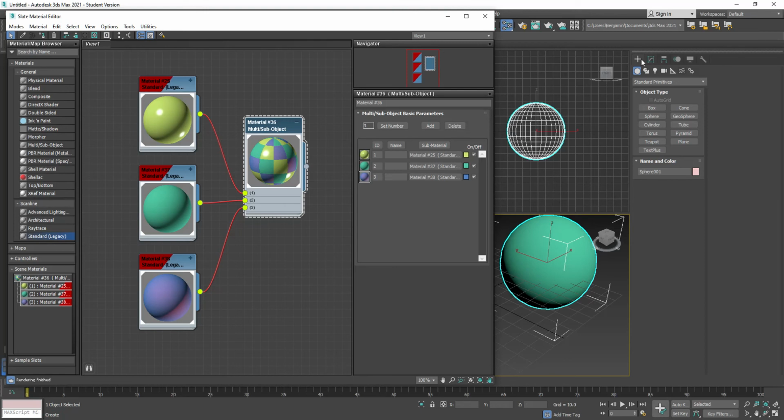It's best to do that in the create mode or display mode because you don't want to accidentally assign a multi-sub object to an individual polygon because that builds a hidden multi-sub object in the background.